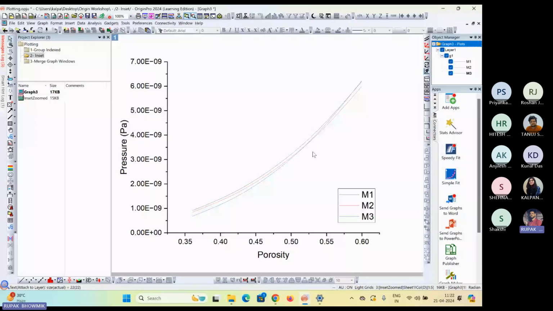So what you have to do, you just duplicate the original graph. Right click on it, duplicate this graph. Now I have two graphs here, the same two graphs. So in these graphs, you make some changes in this graph. So you see the axis, the length of the axis, in which part you want to zoom it.